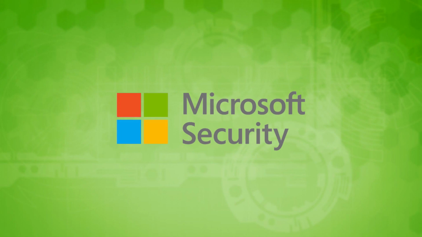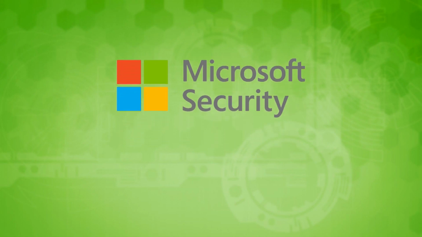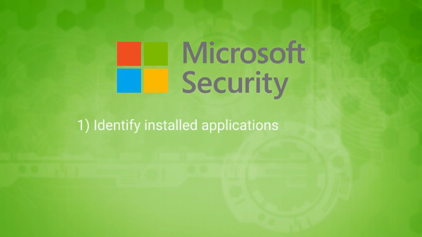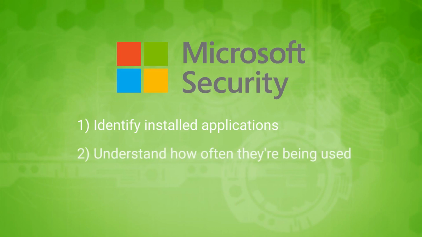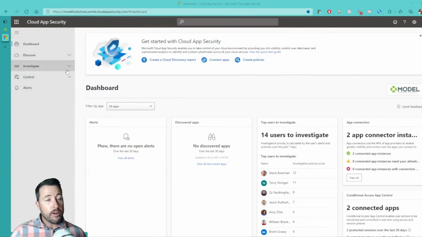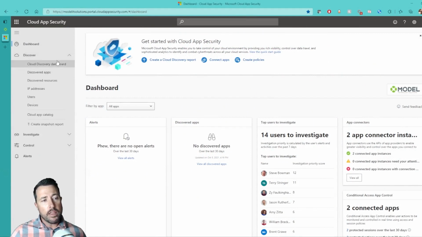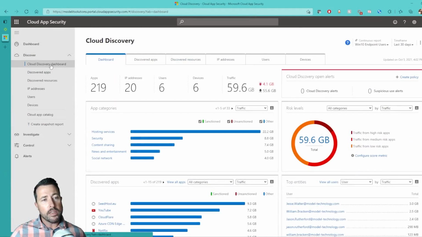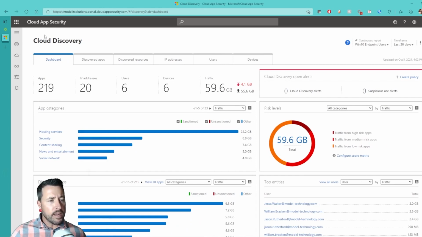So Microsoft Cloud App Security gives us the capability to identify those applications that are installed, whereas you might not have been able to, understand how often they're being used, and create next steps so that you can either trust these apps or blacklist them completely. So here, if we go into Discover and the Cloud Discovery dashboard, we can see now that we have discovered 219 apps within our environment.